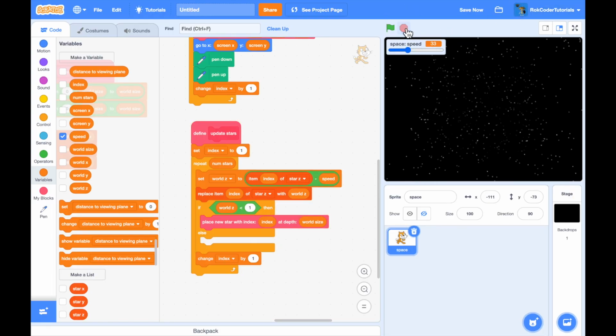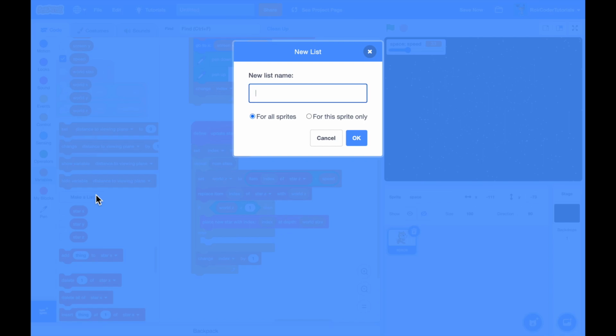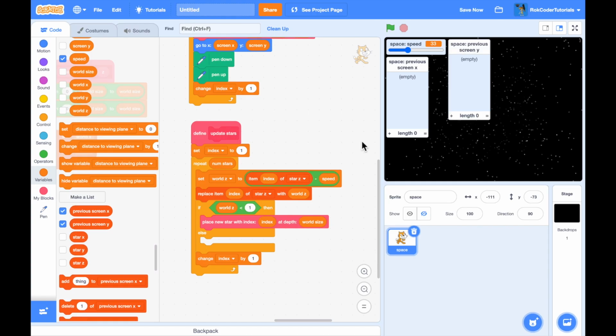But what I think will give an even better effect is if we, instead of just drawing dots of the stars, we actually show how far they've moved on each frame. So if they're moving fast, you're going to get a long line between them. If they're moving very slow, they'll just appear as a dot. So to do that, I'm going to have to make a couple more lists called previous screen X and previous screen Y. And I do this so that I can store where they were drawn on the last frame and then draw from that point to the new position each time.